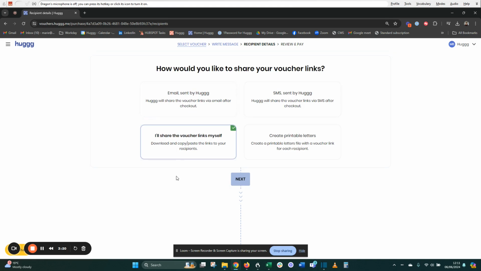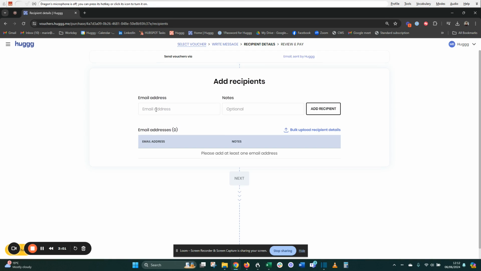But what you can do is share the voucher link yourself. You could just create a link and send that away from the system, or you can create a printable letter that has the code, has a QR code on the letter itself, so people can still make the choice. But let's say we're sending an email today, and I'm going to type in an individual's email address. In this case, mine.